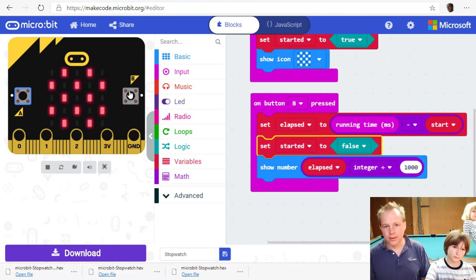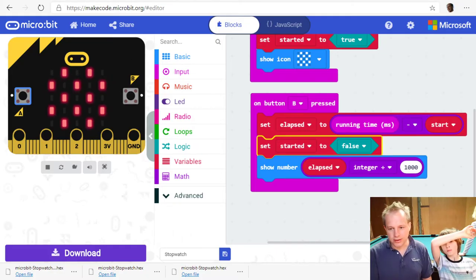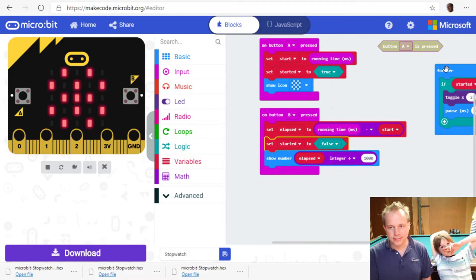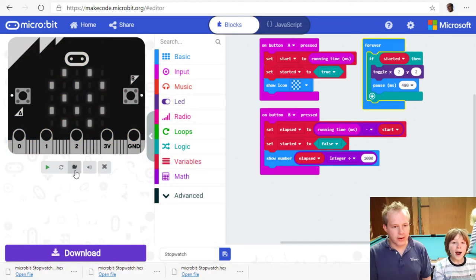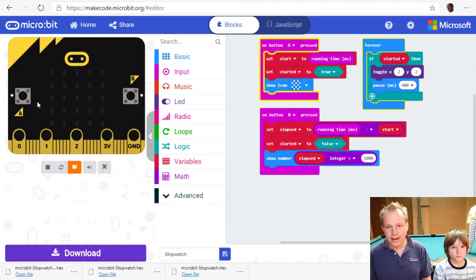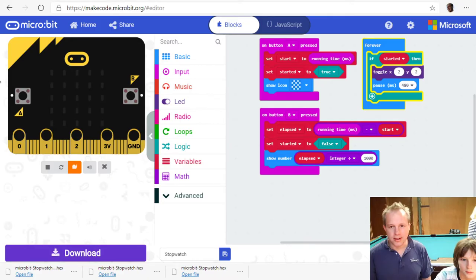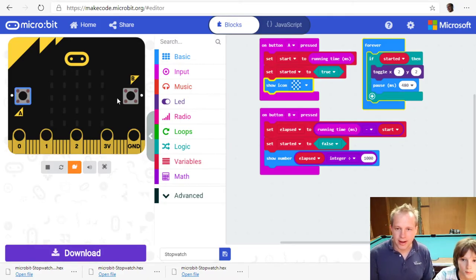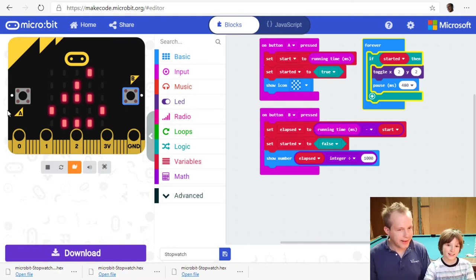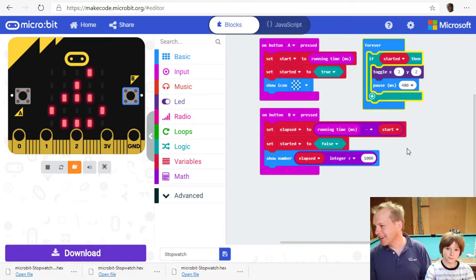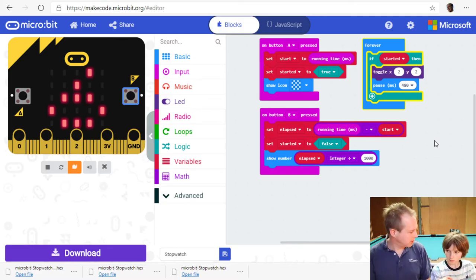Let's zoom out and do the slow-mo. Now if you see the slow-mo, it is constantly running forever. As soon as you press A, it goes into the if, because started is true. And then when you press B, perfect. It shows you the number and the seconds you have. We've really improved it here as far as usability for the user.